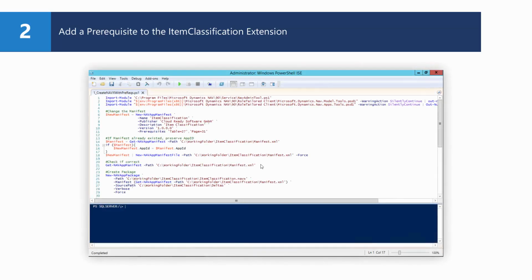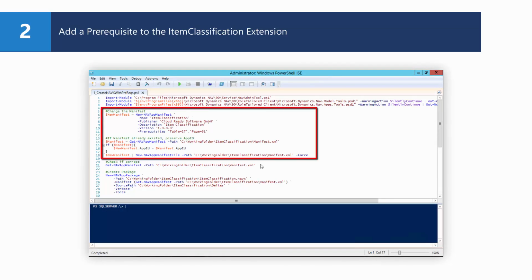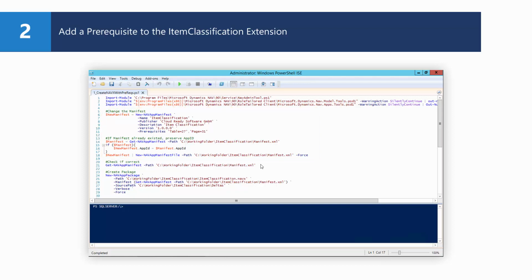So, let's focus on the prerequisites and change the extension that we have created in the video How Do I build a basic Microsoft Dynamics NAV extension by adding a prerequisite to the item table. As I said, we do this in the manifest. Now we already have a manifest, and we obviously don't want to change the app ID, so we will check if the manifest already existed, and we will preserve the app ID if it did.